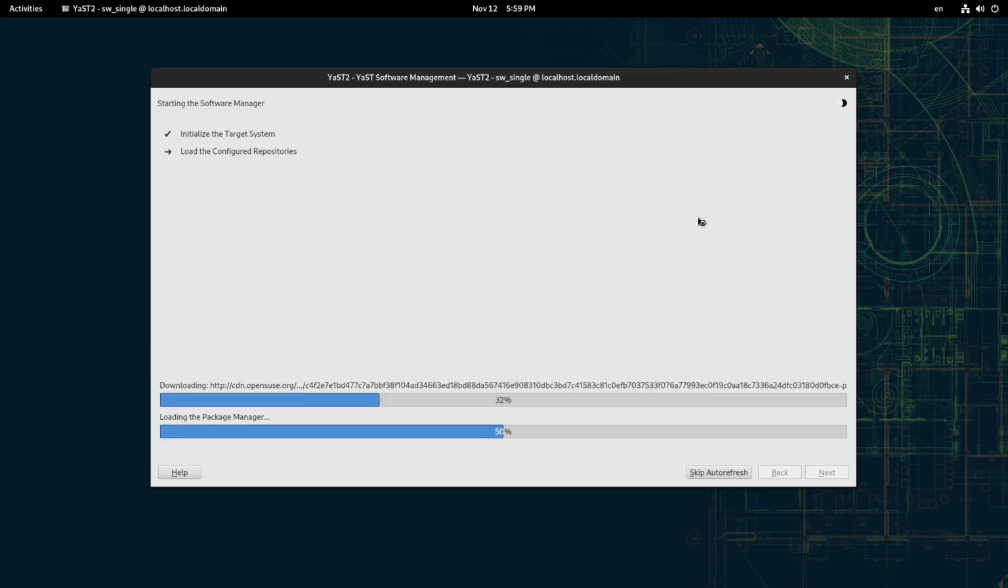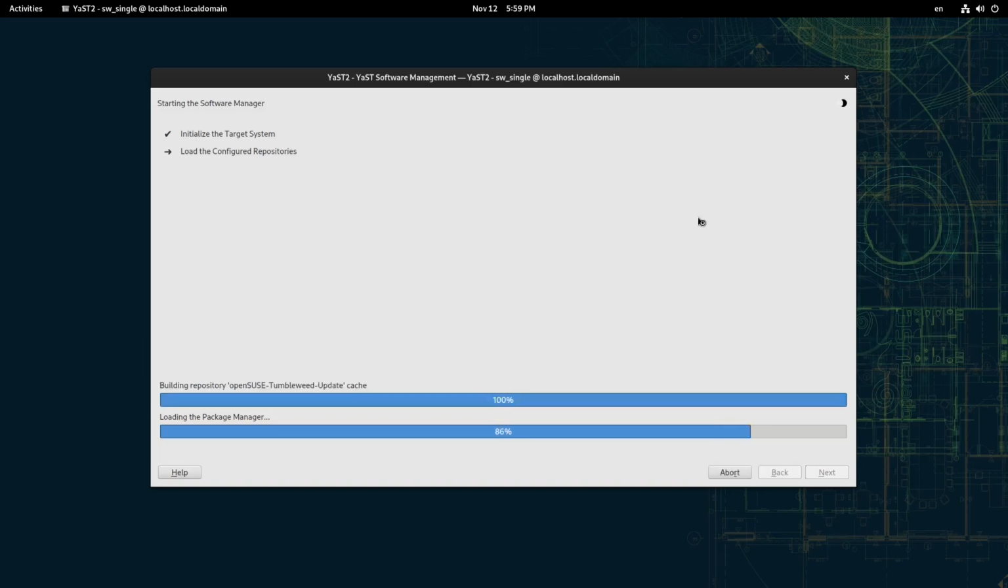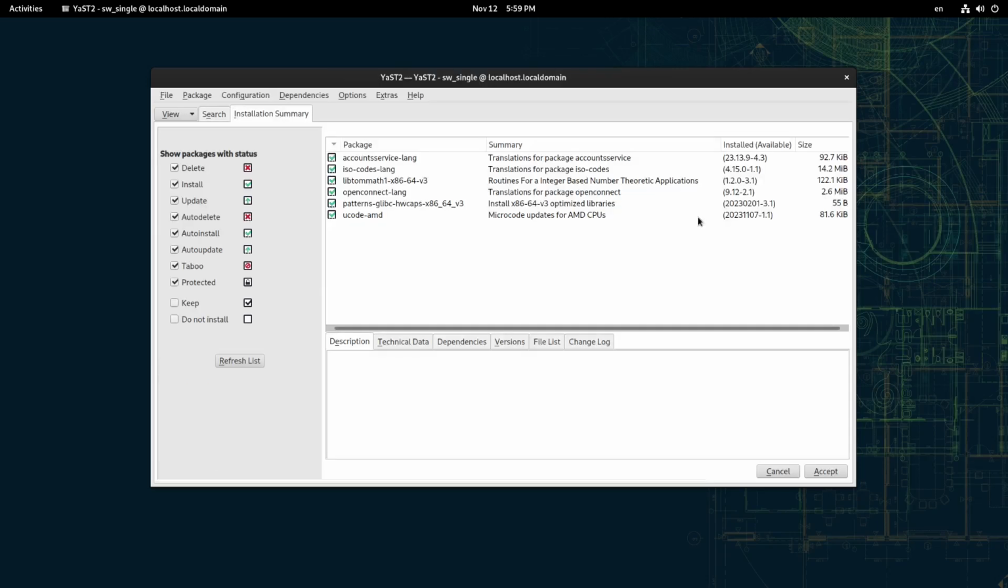So it is downloading the packages right now. Let's wait until it reaches completely 100%. So it's now on 62%. Let's wait a little bit longer. Now it's 81%. Alright, so there you have it. So this is the software that they have installed.